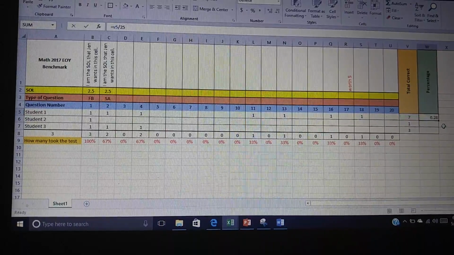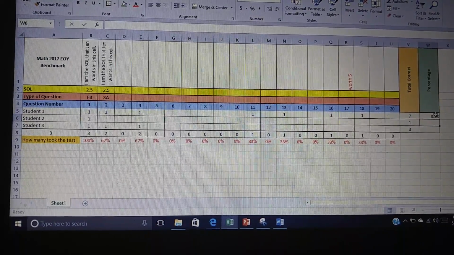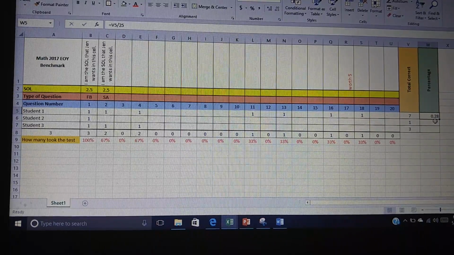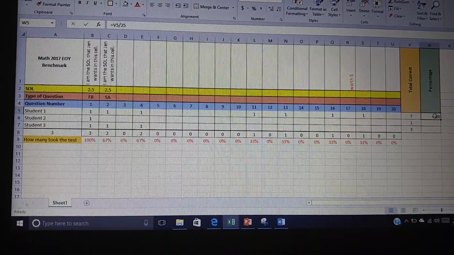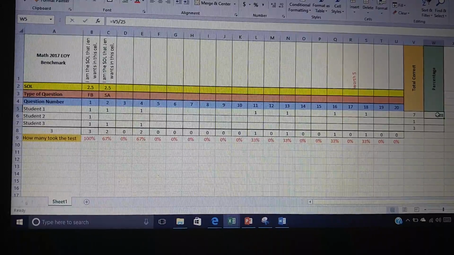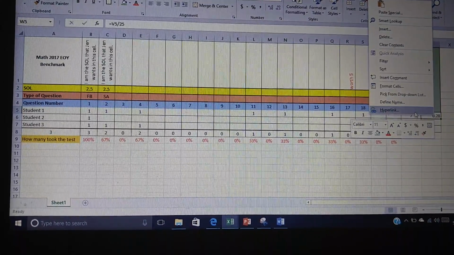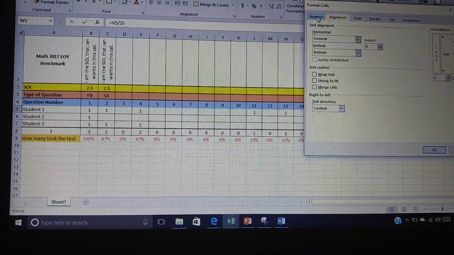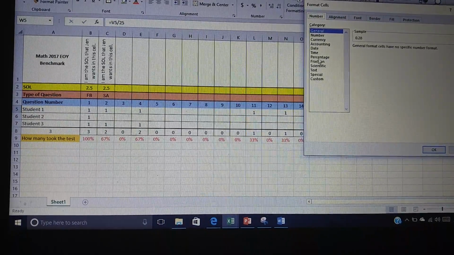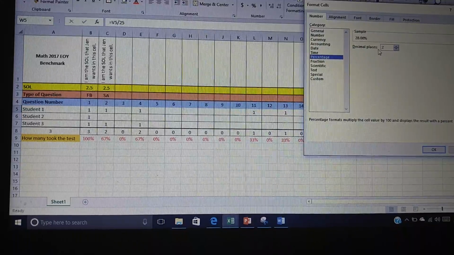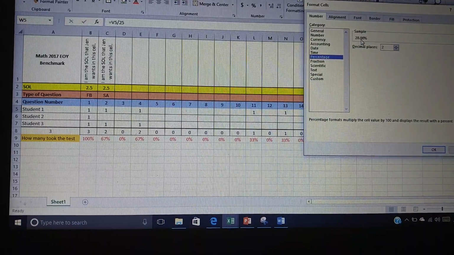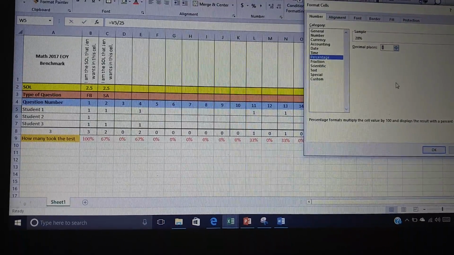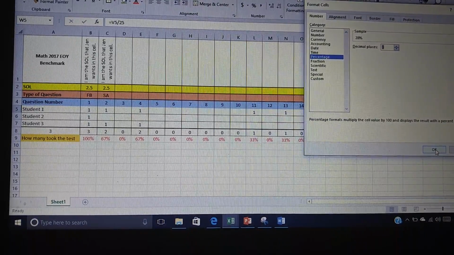So I can hit enter, and there is our percentage. Now, in this case, it is set up as a decimal, and most of you do not like that, and I understand why. So we're going to right click there, go to Format Cells, and go to Number on the top, and go to Percentage. Again, I don't usually like more than one decimal place. I usually like it at 0, so I'm going to put 0 and hit OK.